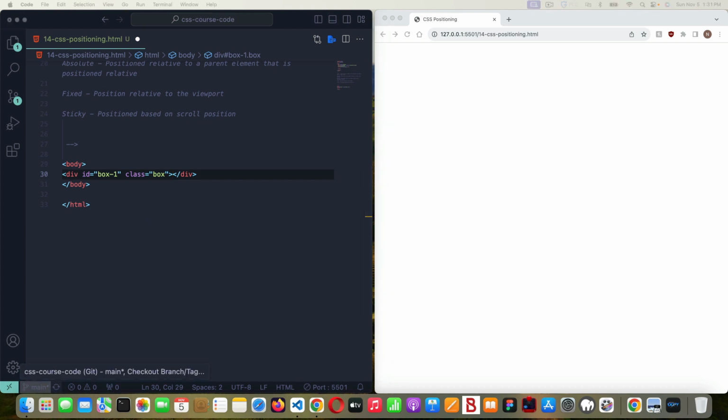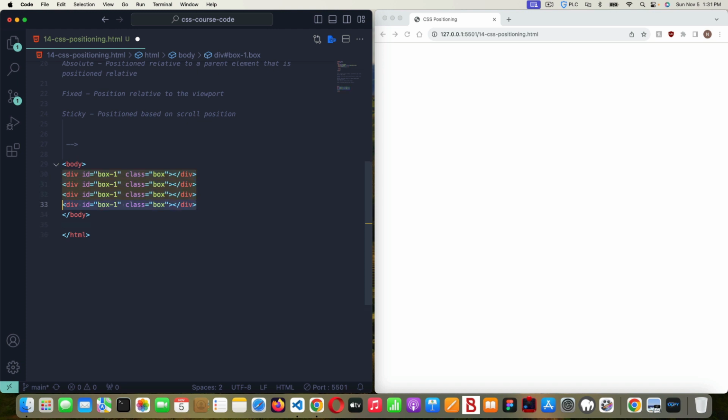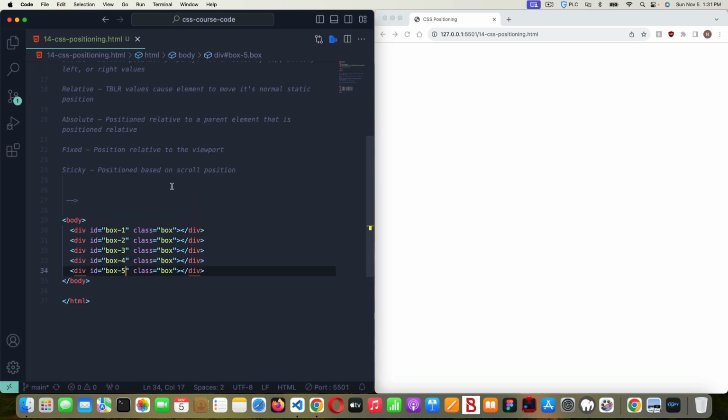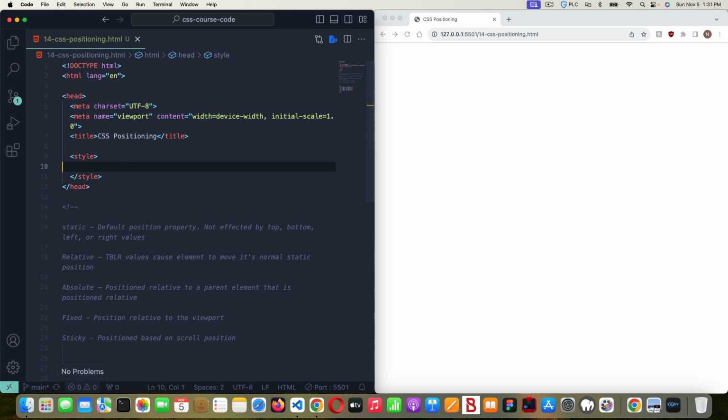And we'll make like 5 of these. So I'm just going to copy these down. Okay, and then I'll change the IDs accordingly, 2, 3, 4, and 5. And we're not going to see anything appear because they don't have borders or background colors or anything, so we'll change that. So let's go up to our styling now.